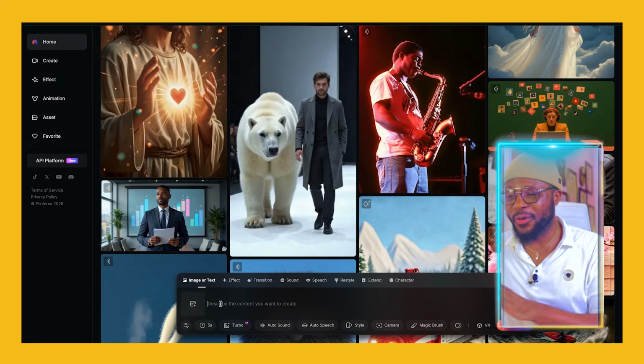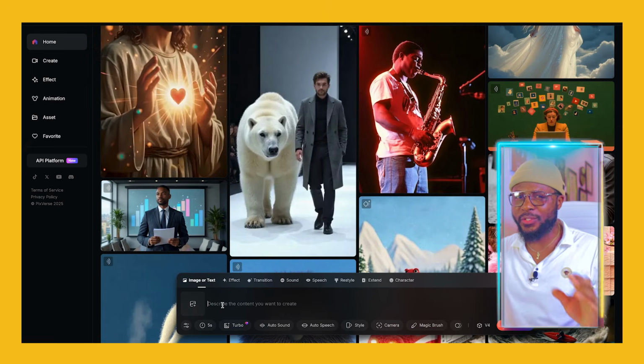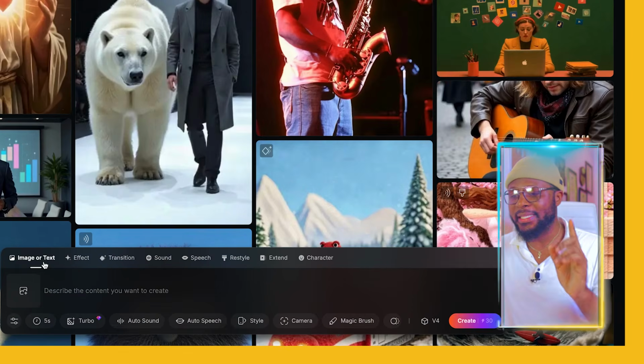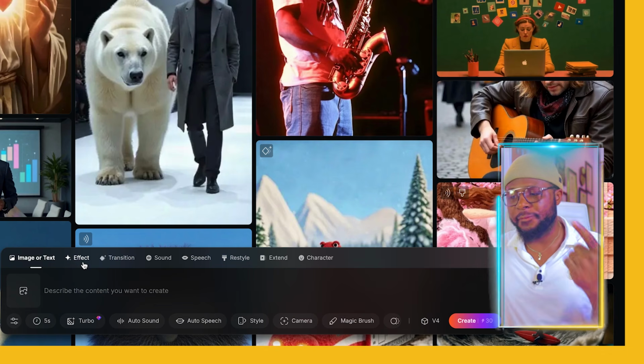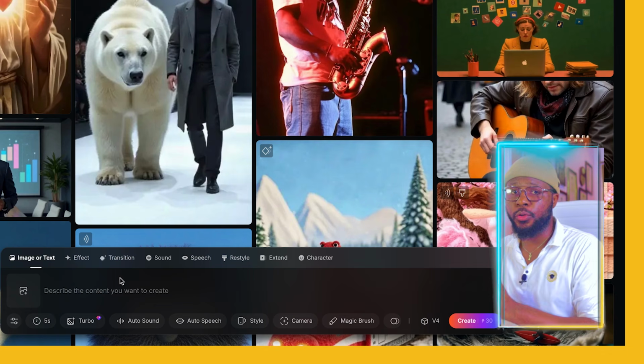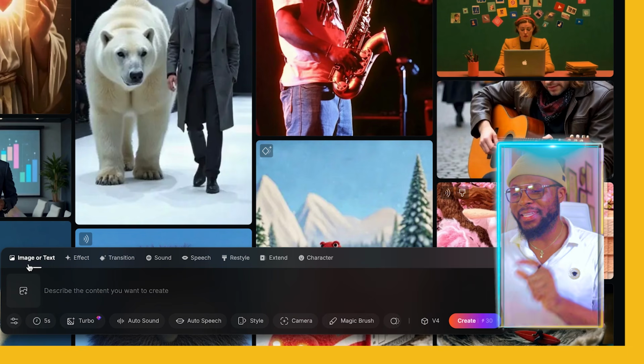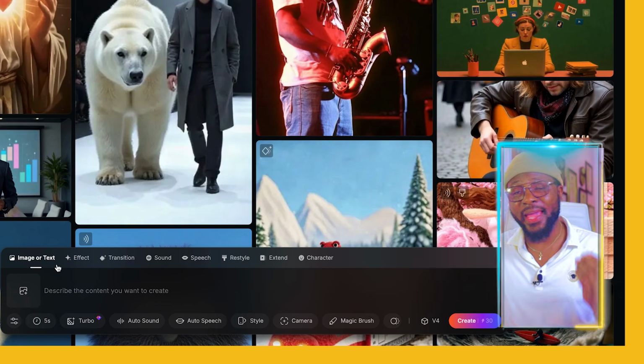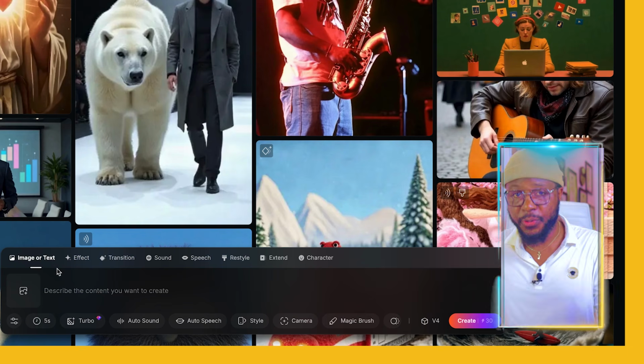So first things first, once you come over here, there are different ways you can do your animation. There is image or text, and there is effect, there is transition, and I'm going to walk you through how to do it all. So here for the image or text, you can tell the AI exactly what you want, and it's going to go ahead and create that.